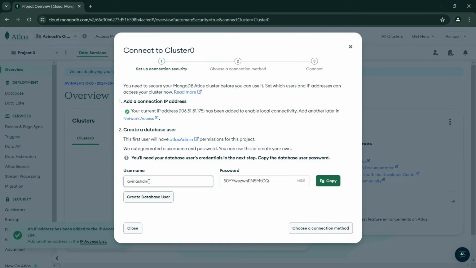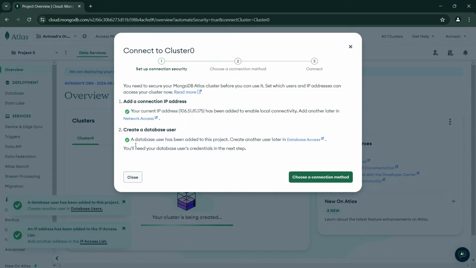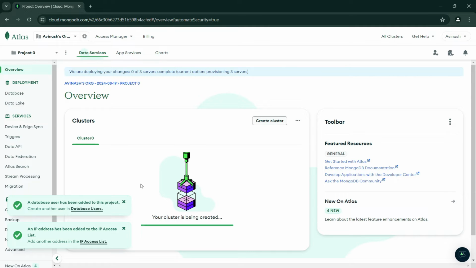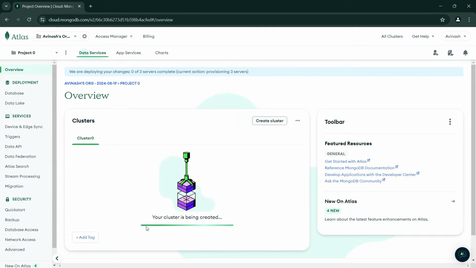Now here we have to create one username and password. So let's select the username GreatStack, and here we will use the password GreatStack123. After this, click on create database user. Now our database user has been created. After creating the user, we will close this window. As we can see, our cluster is being created.